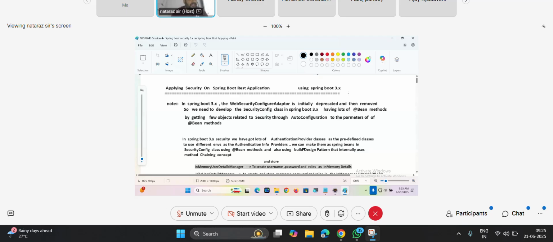Non-invasive classes, right? Okay, see guys, applying security on a Spring Boot REST application, the same knowledge you can also use for MVC using Spring Boot 3.x. In Spring Boot 3.x, the WebSecurityConfigurerAdapter is initially deprecated, then removed. In 2.x, what are we doing? We are making our security config class extend from what? WebSecurityConfigurerAdapter class, right? Initially that is deprecated, later removed also.